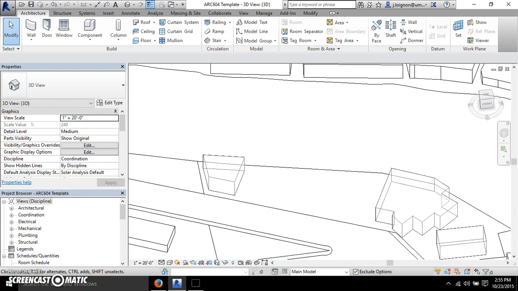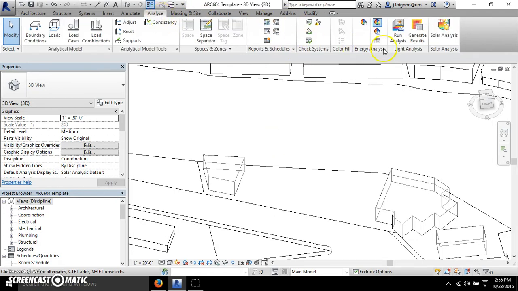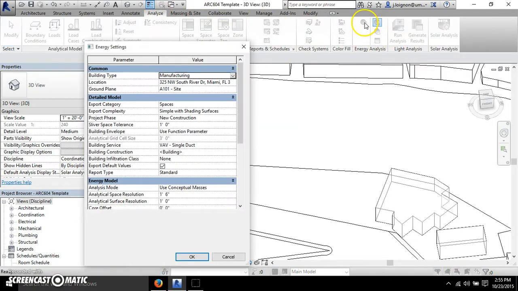Okay guys, in this video I just want to go through the difference between what a building element is and what a conceptual mass is. The reason for that is when you start to look at an energy analysis, you can see here in analysis mode, you have conceptual mass or building elements.